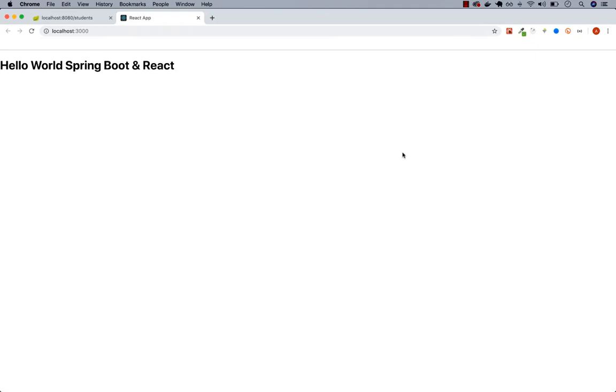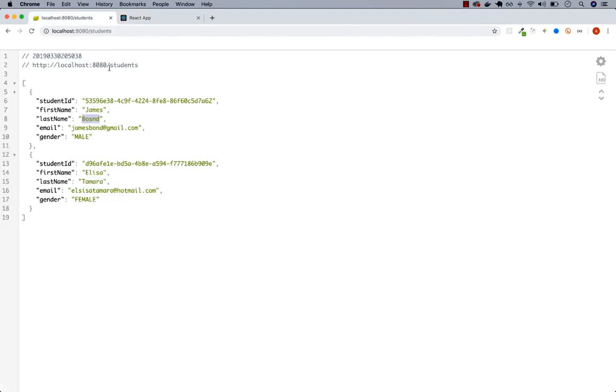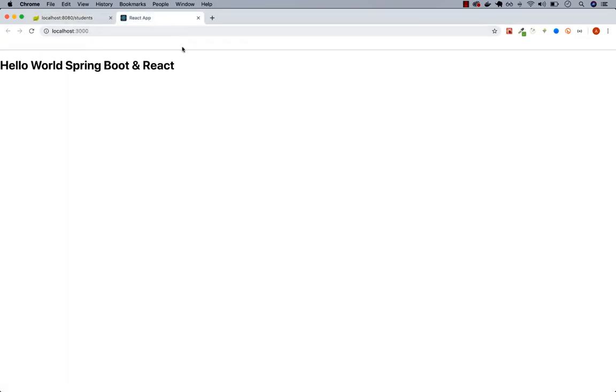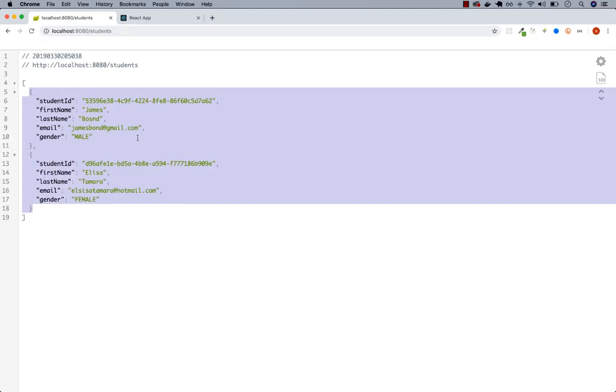All right, let's go ahead and connect both our front end and back end. So far, we have our front end running on localhost port 3000, and we also have our back end written in Spring Boot running on port 8080, and we have this endpoint /students that returns an array of students. And remember, for now, we're just hard coding this list right here, but we're going to connect to a database very soon. So let's go ahead and have our React application consume this endpoint /students.